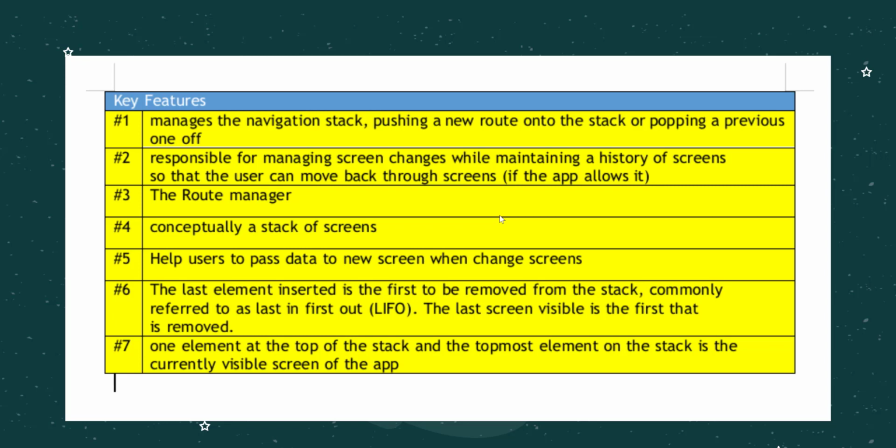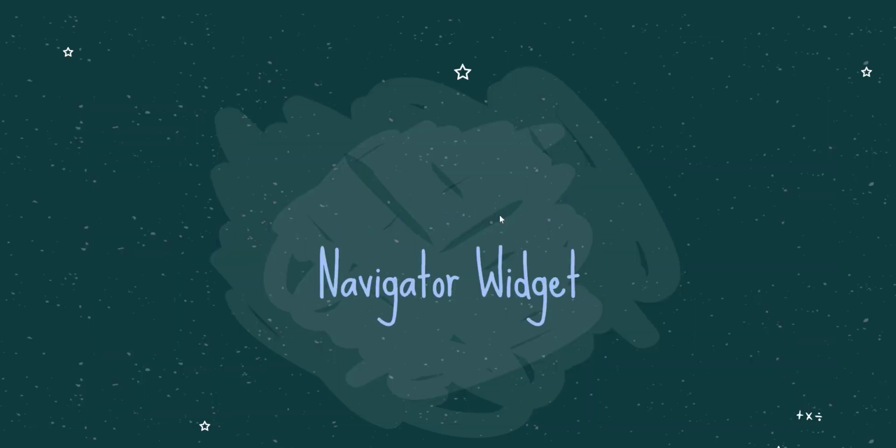The first one: this Navigator Widget is used to manage the navigation stack. So it's pushing a new route onto the stack or popping a previous one off. This is a widget mainly used for navigation in Flutter. So if you want to enhance navigation in Flutter, you need to know this Navigator Widget.